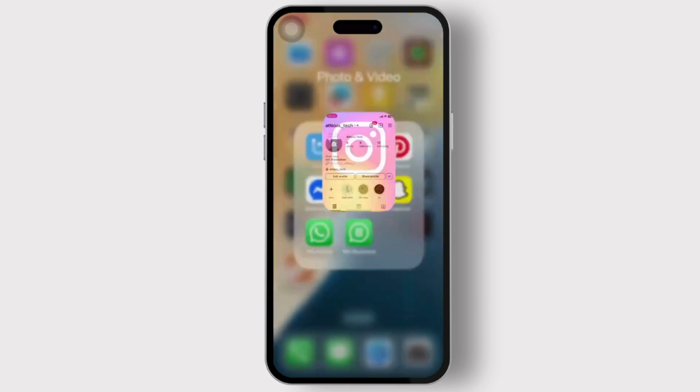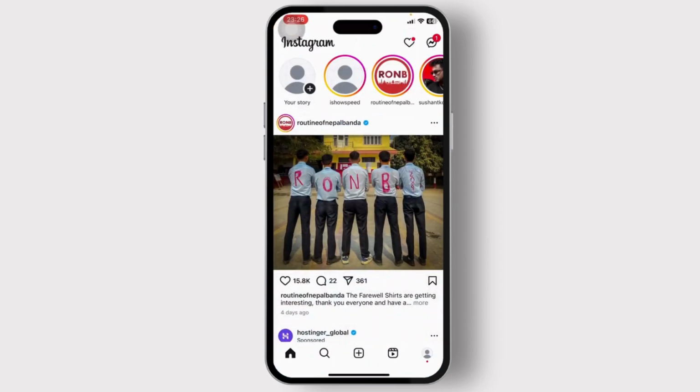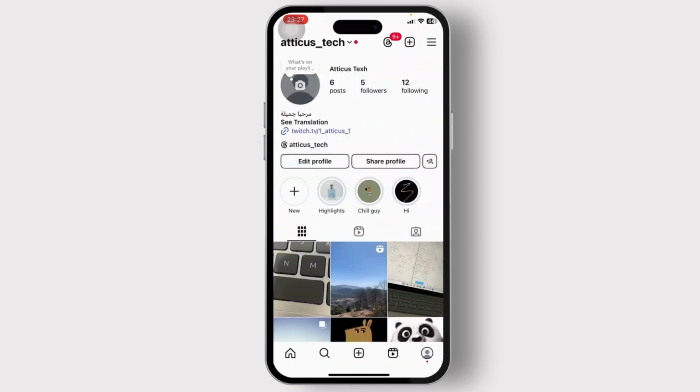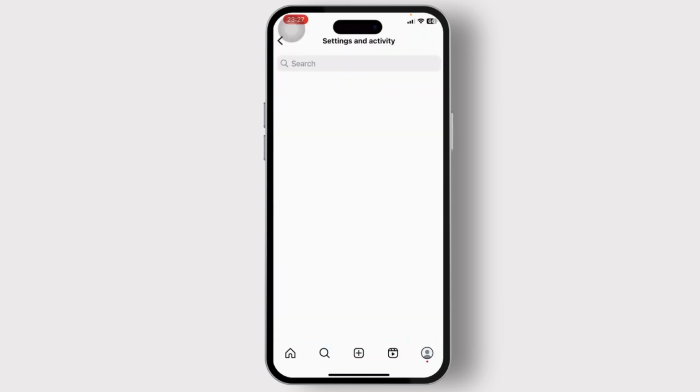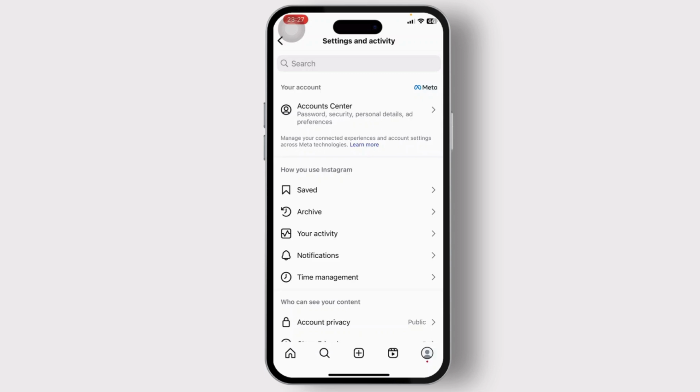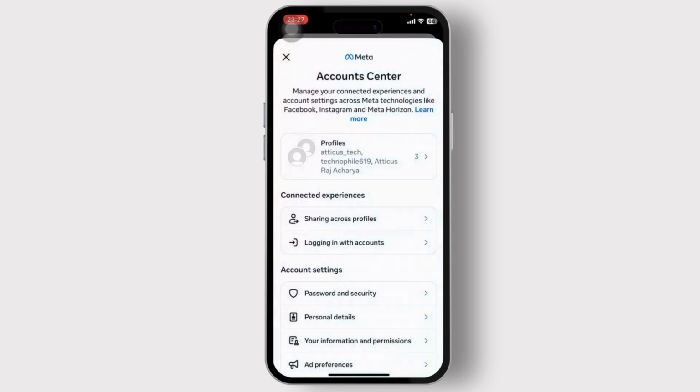So the first step here is of course open up your Instagram. Make sure that you're logged into your account. After doing that, you will need to head over to your profile that is on the bottom right corner. After you're there, tap on the three lines on the top right corner. Now you will see Account Center, tap on it, and now you'll be on the Meta's Account Center.